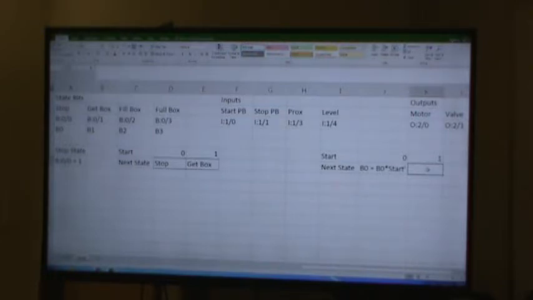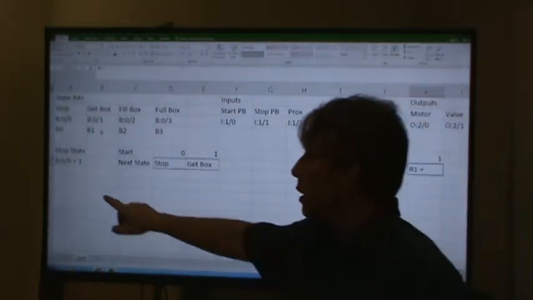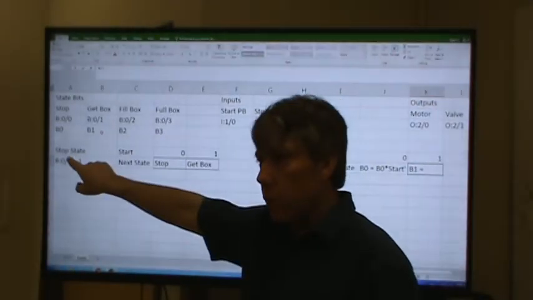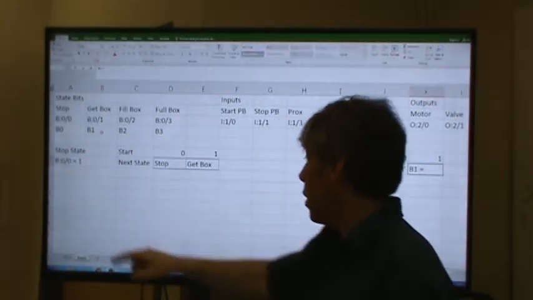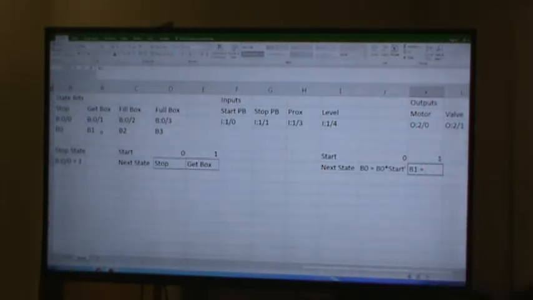How do you move to the get box state? Well, you have to set B1 on, right? So B1 equals... remember, the first condition is always that you are in this state. We're programming this state, so it's the state bit. So the first condition is B0 has to be true. If B0 is not true, I don't want this rung to affect B1. I don't want it to do anything to B1. As a matter of fact, it actually would turn B1 off, but I don't have to worry about that part.